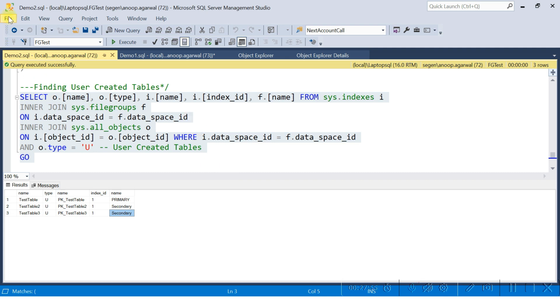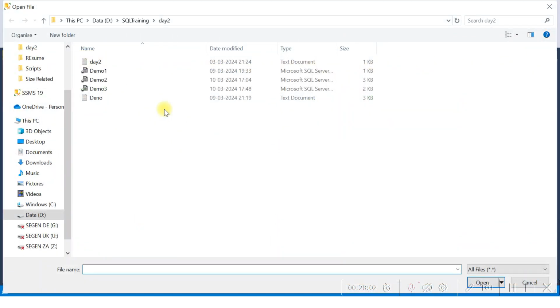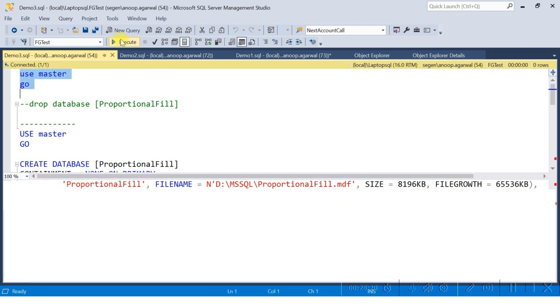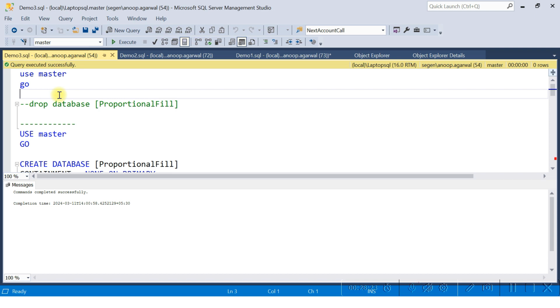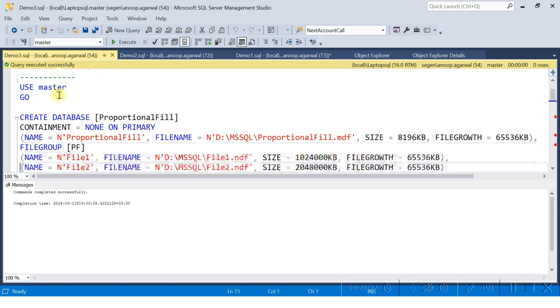Next, the final demo I wanted to show you is the proportional fill strategy. How is data filled proportionally across the files in a file group? So let's go. Let me open that. Okay, so what we're going to do is create a database. Let me start from here. So this is what I'm doing. I switch to master. I'm going to create a database called proportional fill.